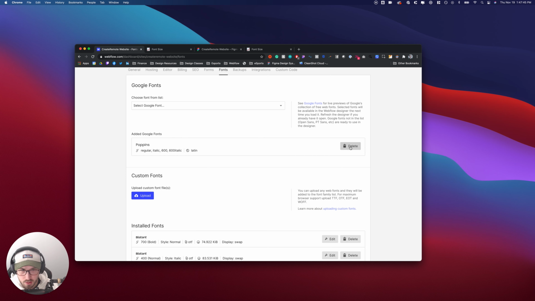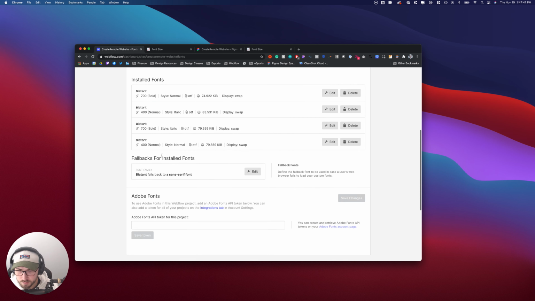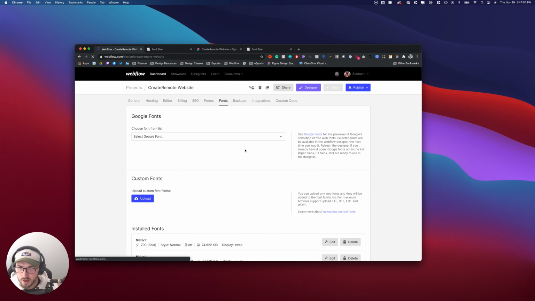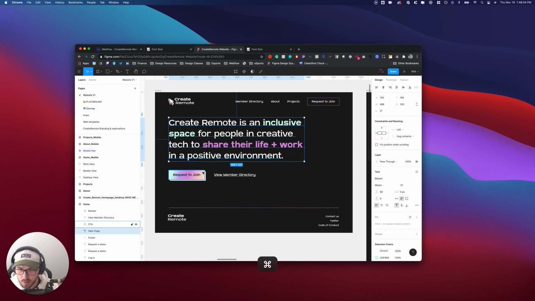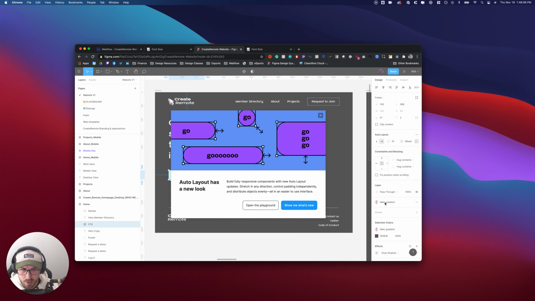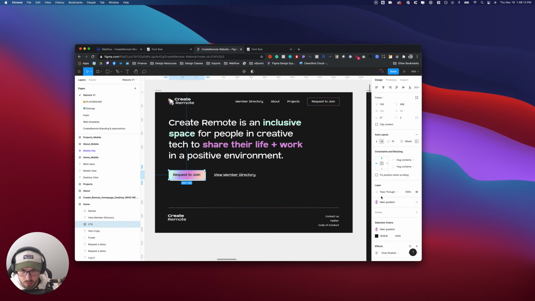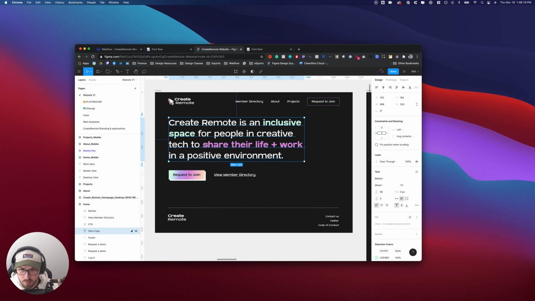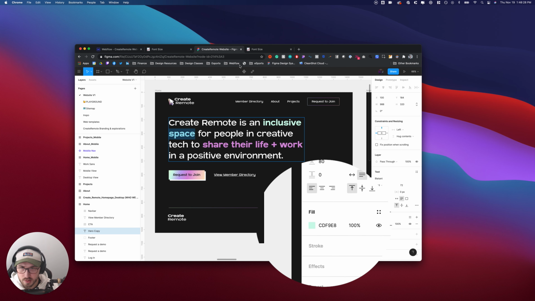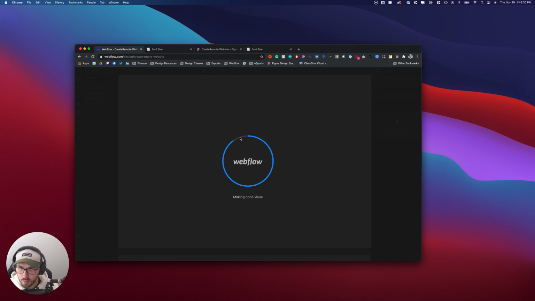And I can get rid of Poppins. Okay, so now I'll go back to the designer. I'll get the type in and then I'll get the color. Normally you'd want to have all of your styles set up. Doesn't look like all the styles are preset up here, but it should be pretty easy to just go in here and there. So we can end up making these colors into styles within Webflow.